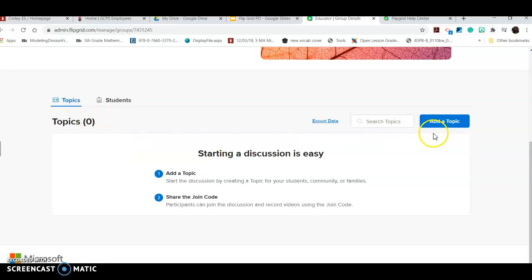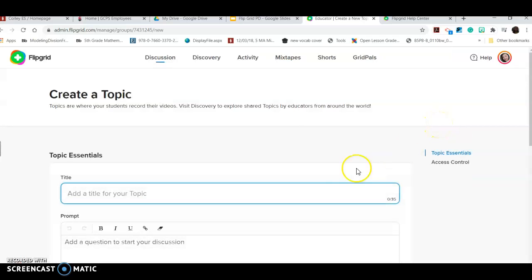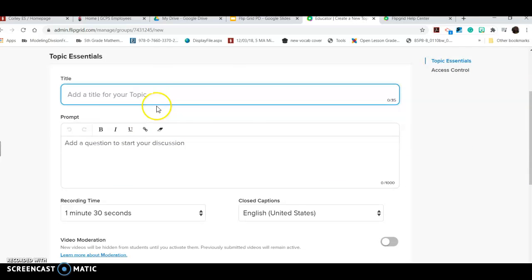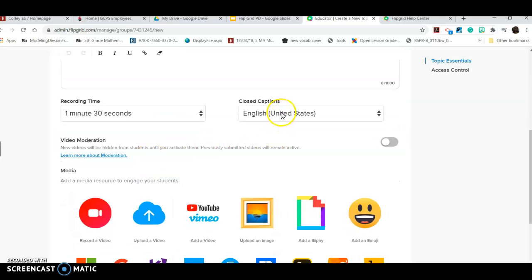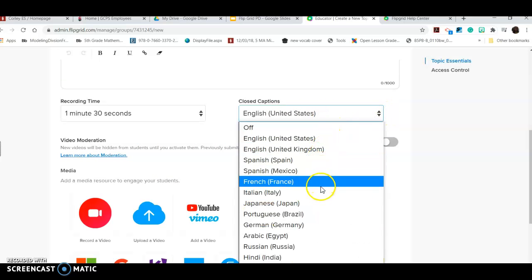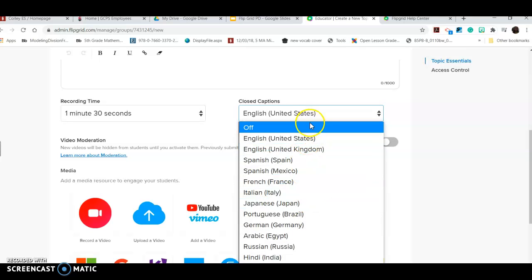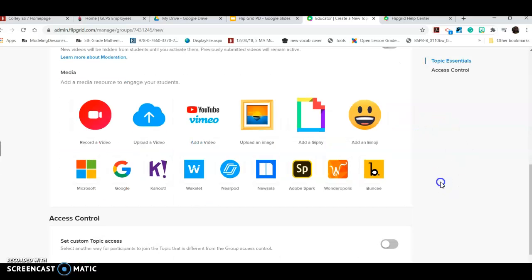If I want to add a topic, since it is multiplication, I could type something in here. I could put a discussion post here. Here is the closed captions where you can use English. There are so many different languages here that you could use. If I want to record a video of myself giving directions, I could use this. I could also add emojis, videos, Kahoots here. I could embed my Nearpod here so they could find it in one spot.